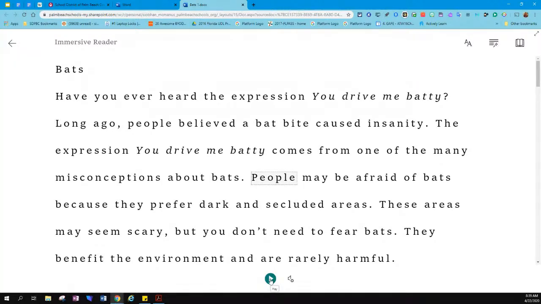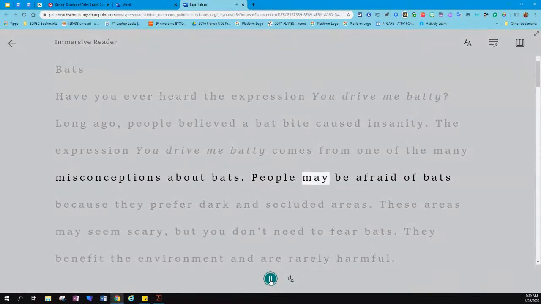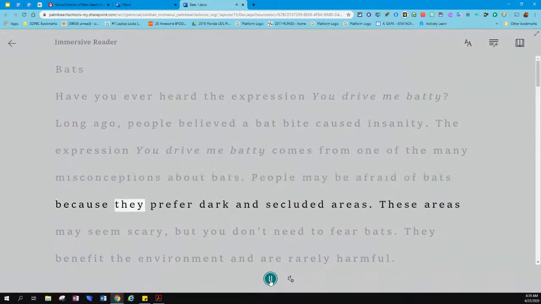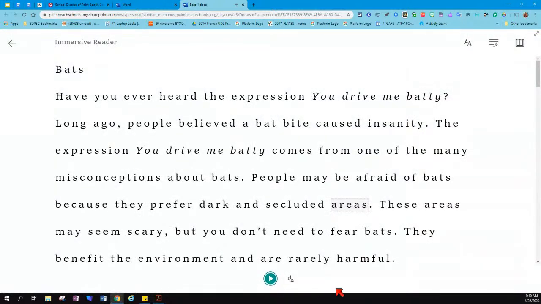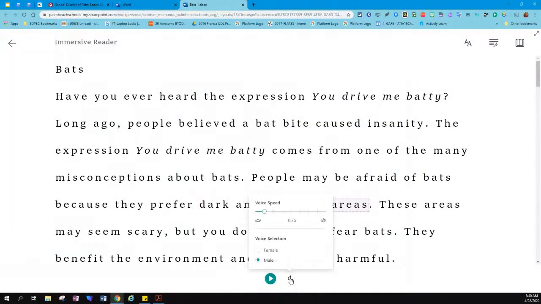So when I click the play button, people may be afraid of... I can make some changes right next to it, our voice settings. And when I click on that, I can have it be a female. I can make it go a little faster.